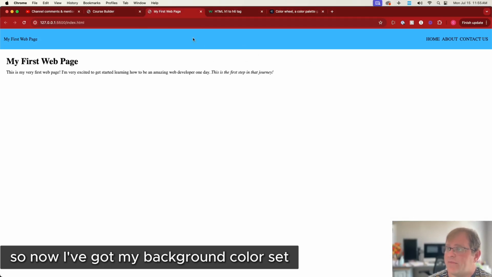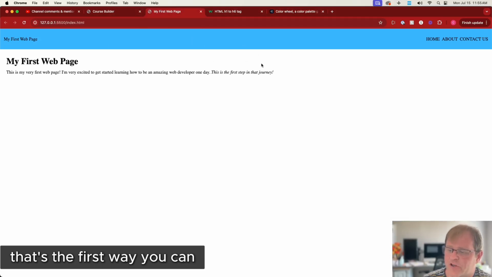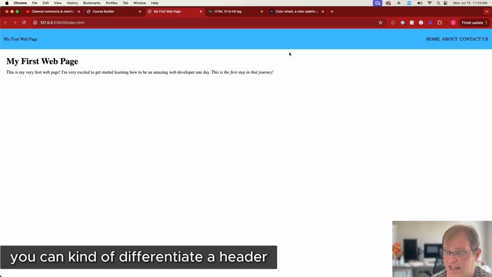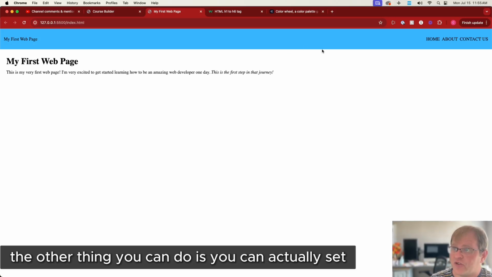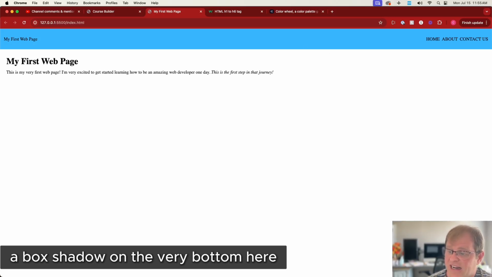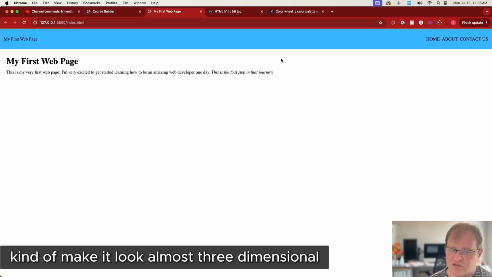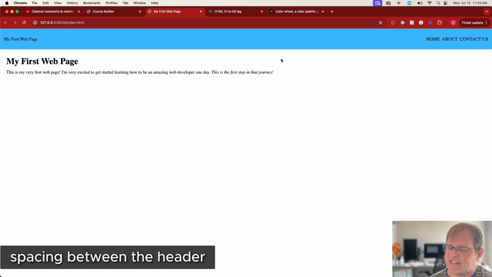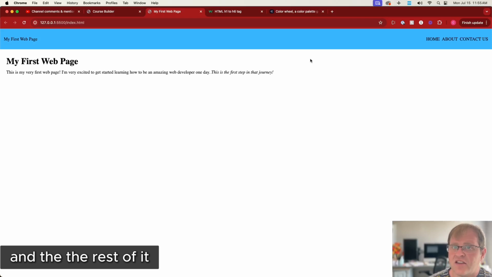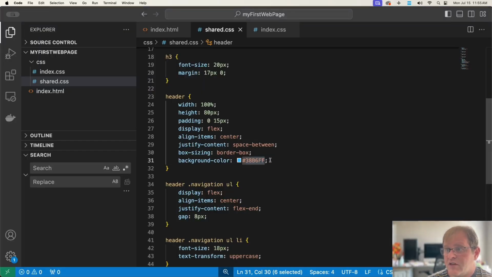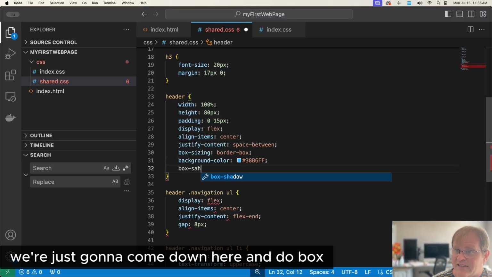So now I've got my background color set. That's the first way you can differentiate a header. The other thing you can do is set a box shadow on the very bottom. The box shadow makes it look almost three-dimensional and gives you a little more visual spacing between the header and the rest of the page. So let's set up the box shadow real quick. We're just going to come down here and do box-shadow.